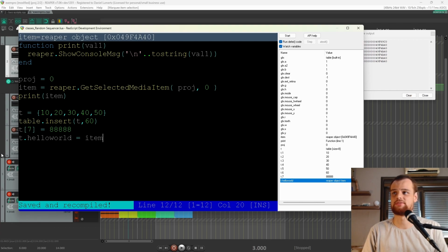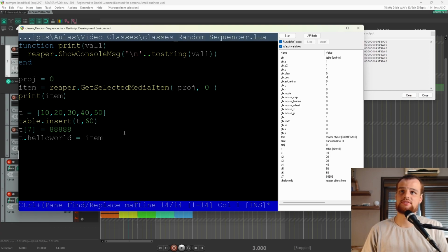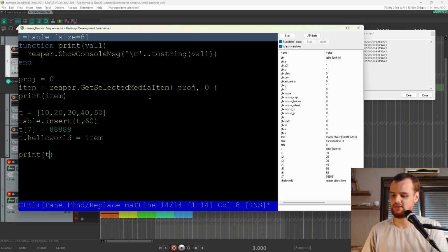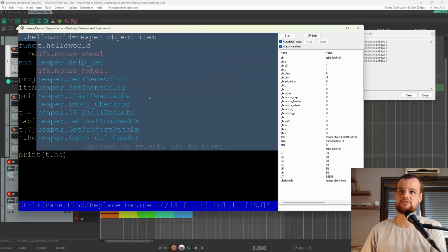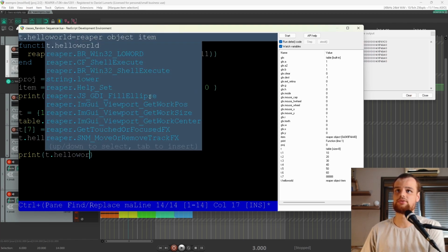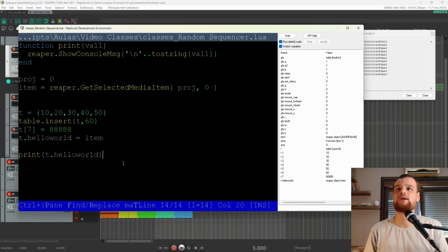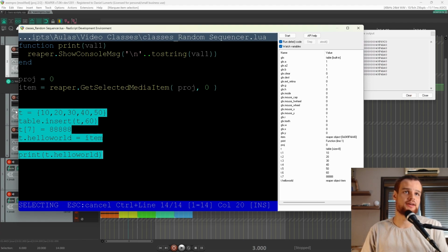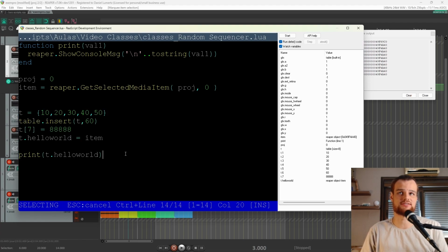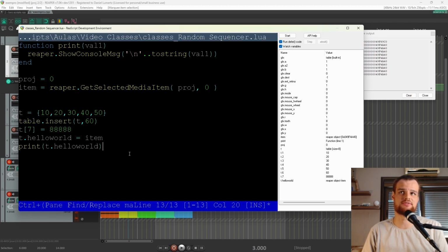Okay, a Reaper object item. And to access things, let's try to print our item there. So we could say print t, and we put our string here, hello world, and this should print our item, right? Oh, it was already printing it, but it is also printing. And okay, so this is the basics of a table, how to insert into it. We're going to see more about tables in the next video.